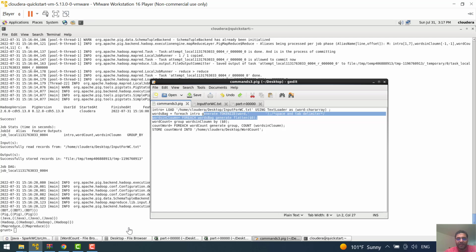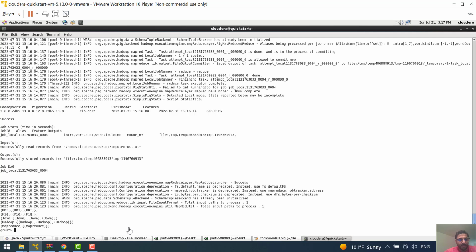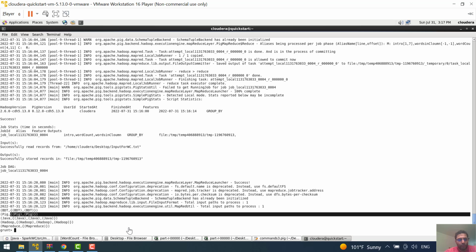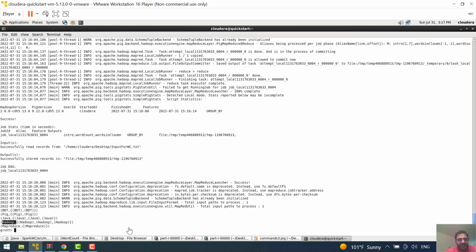Okay, once I have done that, what I need to do is basically group by. I group this bag by the first column itself. So it is going to see how many times each word got repeated. So here what happened is BDT has a bag of 2 BDTs. Pig has a bag of 2 pigs. Java is repeated 3 times. Hadoop has been repeated 3 times. MapReduce is only repeated once.